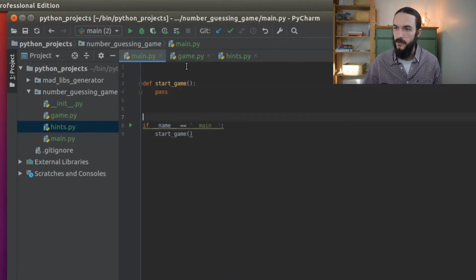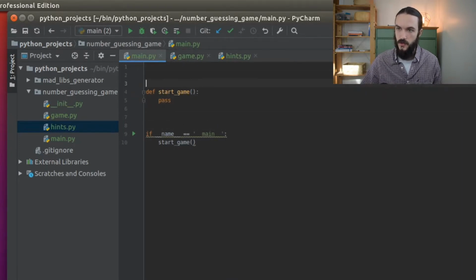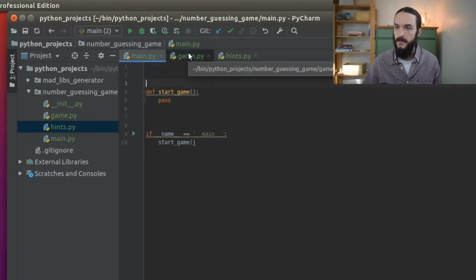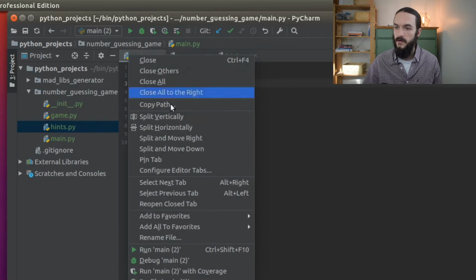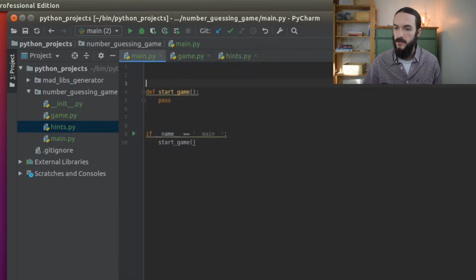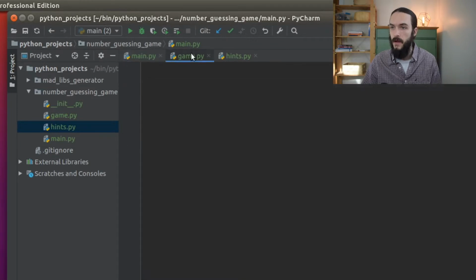So I like to go through and just build out the structure of the program that I'm building, and I like to make sure that everything is running all the time. So I like to just run this, make sure, yes, we are running, we are operational. There's nothing happening, but at least there are no errors.